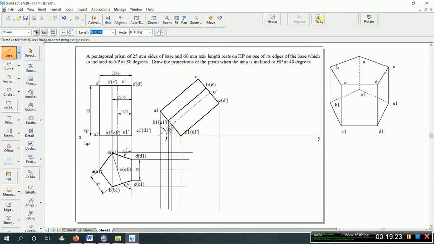So now name this. This is A1, and B1 intersection point will get here. This is B1, and the projection line of C1 is this one. This is C1. This is D1. This is E1. And this will be O1. So now join all the corners.